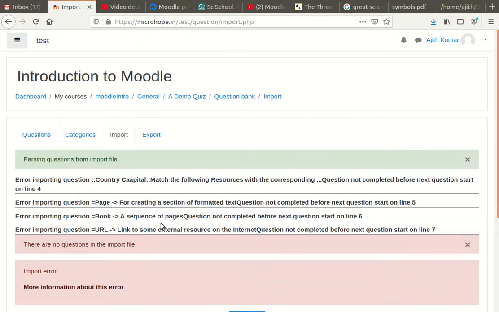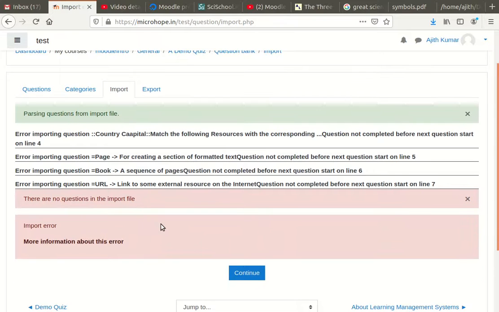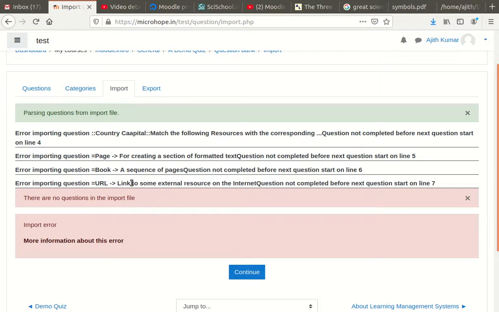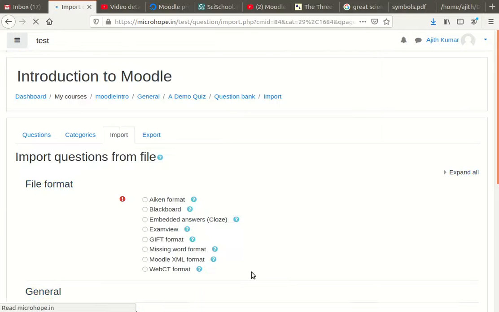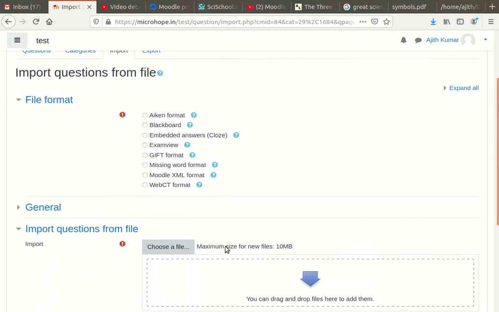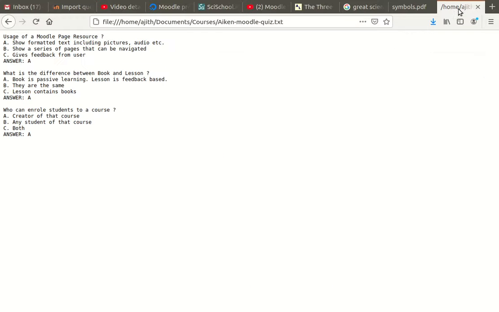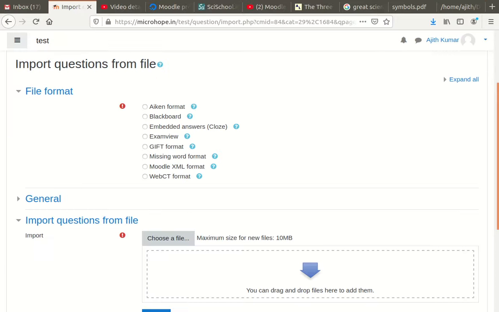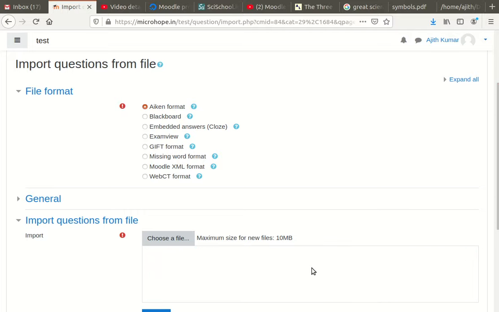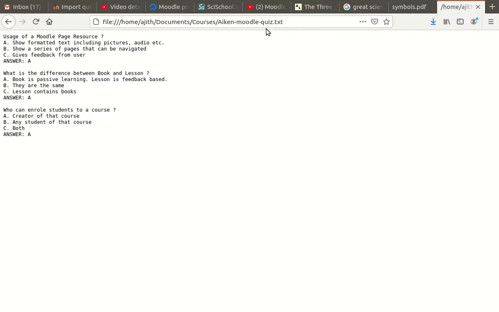Oh, there is a problem: no questions in the import file. We have to find out what the reason is. This is Aiken Moodle quiz.txt. Did I import the same thing? I think we gave a wrong file, it looks like. So, let me just put this Aiken Moodle quiz.txt, that is what is here.